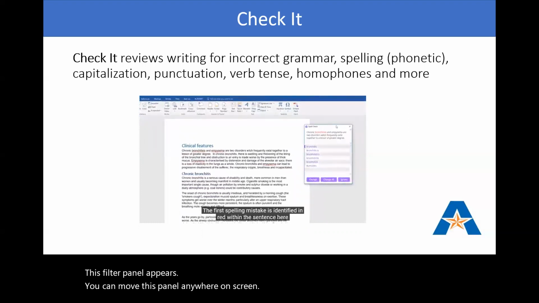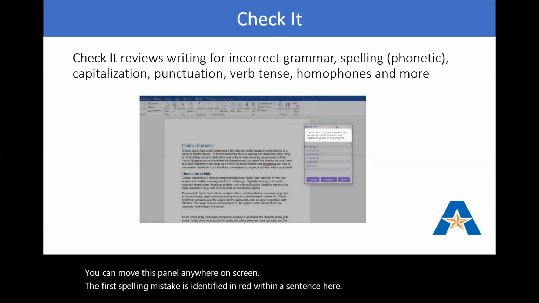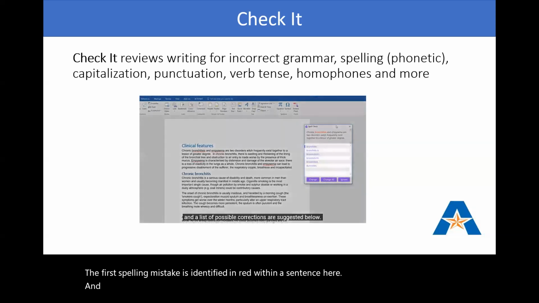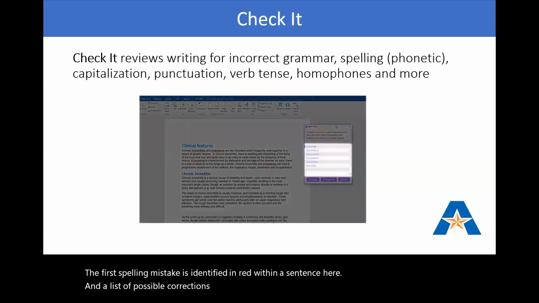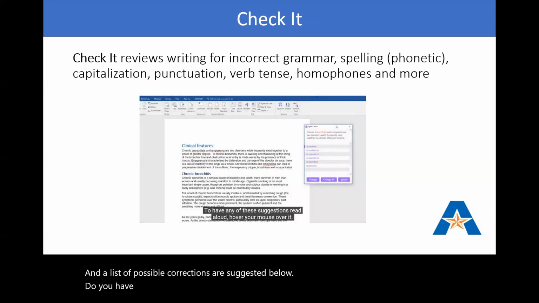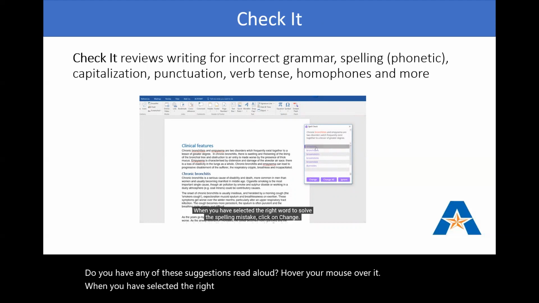The first spelling mistake is identified in red within the sentence here. And a list of possible corrections are suggested below. To have any of these suggestions read aloud, hover your mouse over it. Bronchitis. When you have selected the right word to solve the spelling mistake, click on Change.